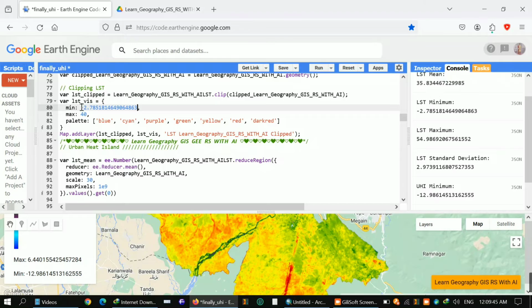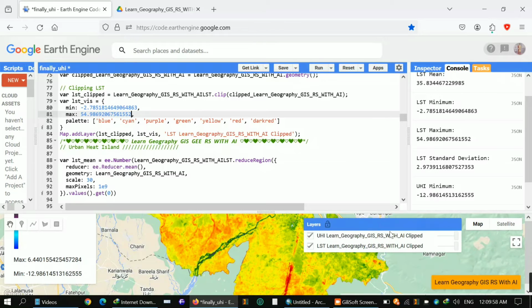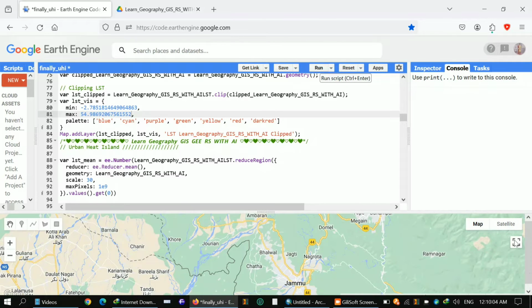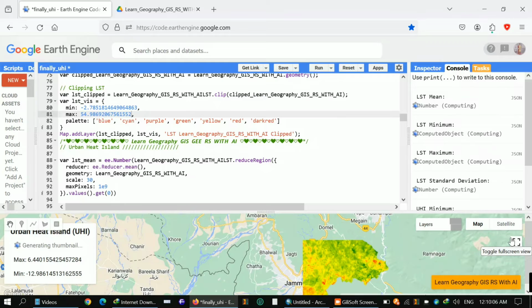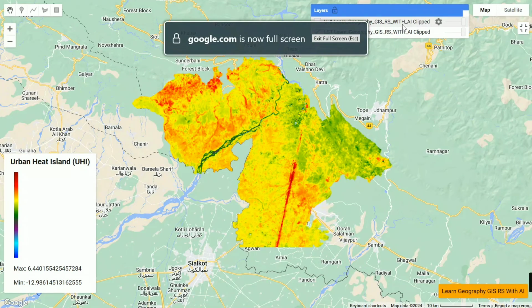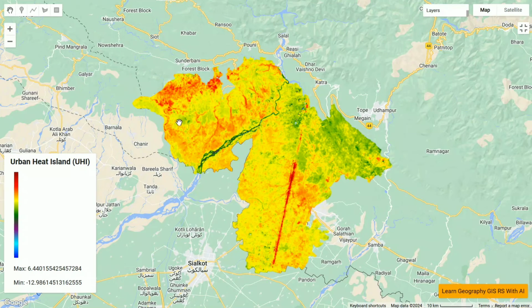So here I'm just pasting the original LST minimum, and here is the maximum value which we will replace with the max value. After that you will see that it will accurately generate LST and UHI. So here you can see LST is different. Now I will click on run with the new values that are accurate, and now it's giving me LST and UHI, which is actually our urban heat island index.